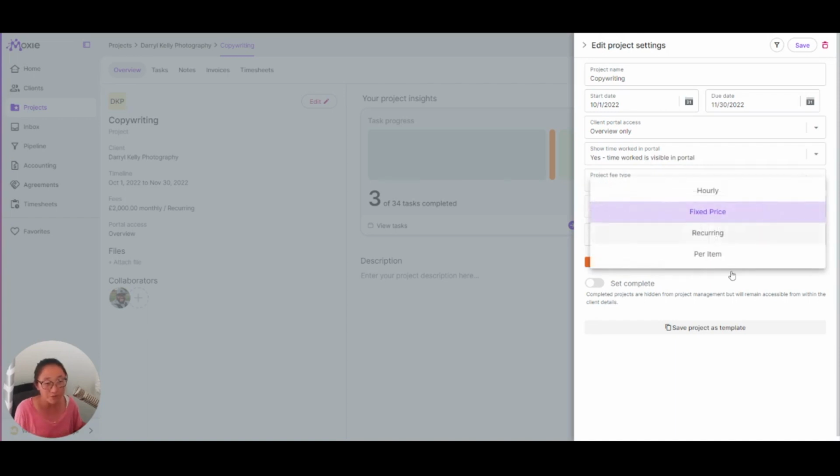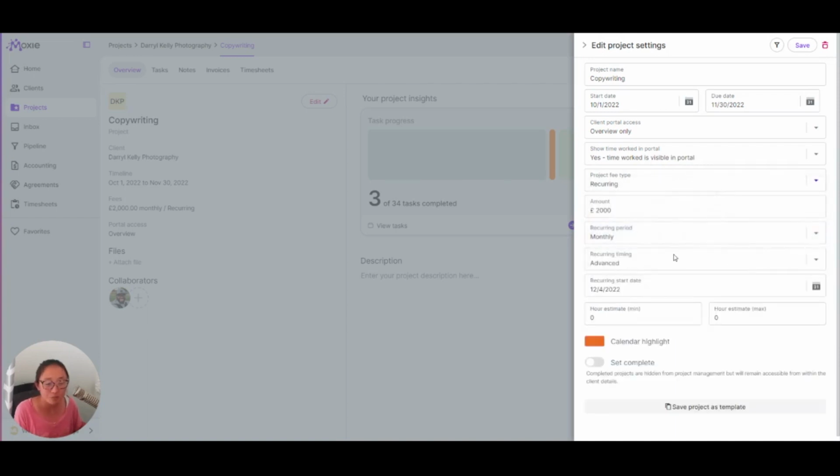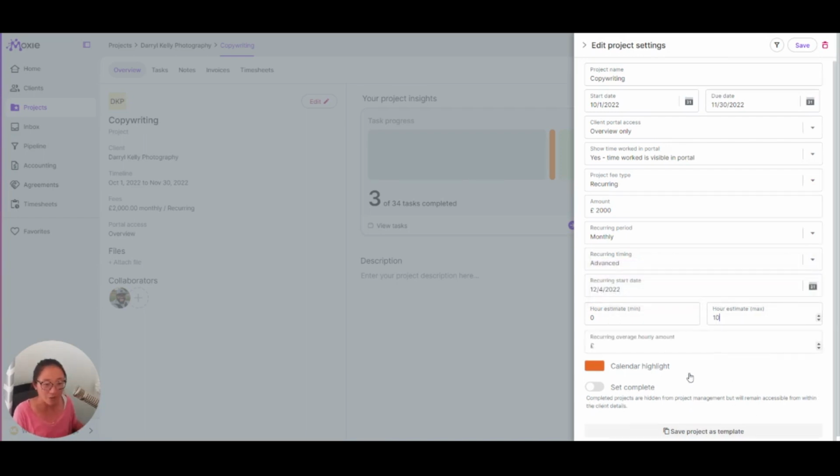If you do have recurring time in your project, a retainer, in your project settings, you'll want to set up the amount, how often you are going to get paid this amount, and when you want to get paid. So that can either be in advance or after that time period has ended. And if you add in your hour estimate here, if there is an overage, so you track your time to this project, if there is an overage, you can say, I would like to get paid this amount additional. And that is your project settings.